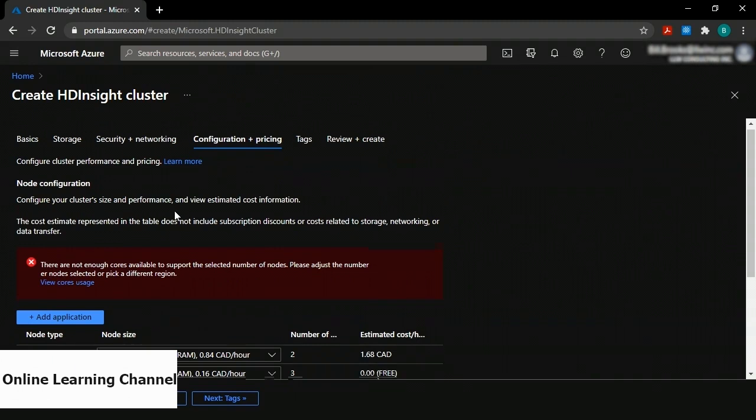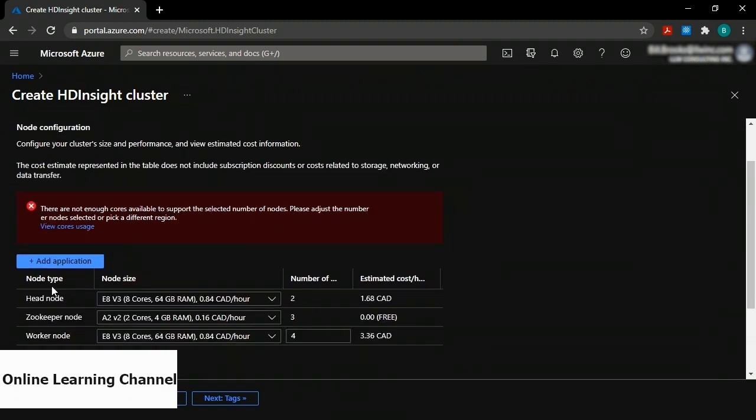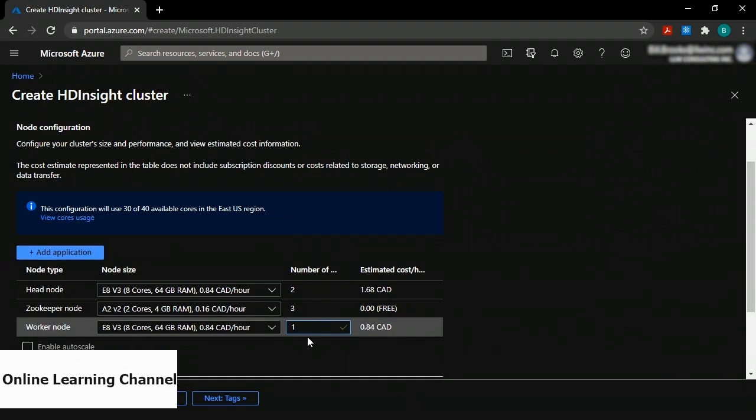So under node configuration, there's a table that has the term node type at the top left, and it has 3 node types: head node, zookeeper node, and worker node. Now you'd configure this in whichever way you would like in order to run that. For this demonstration, I chose the smallest node sizes with the fewest cores. And under worker node, you can change the number of worker nodes, and I changed it to 1. Then you would hit Review and Create, and you would be able to create your cluster.